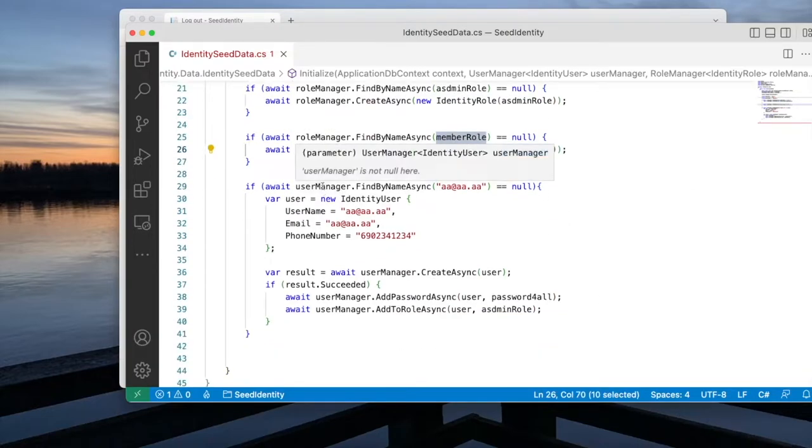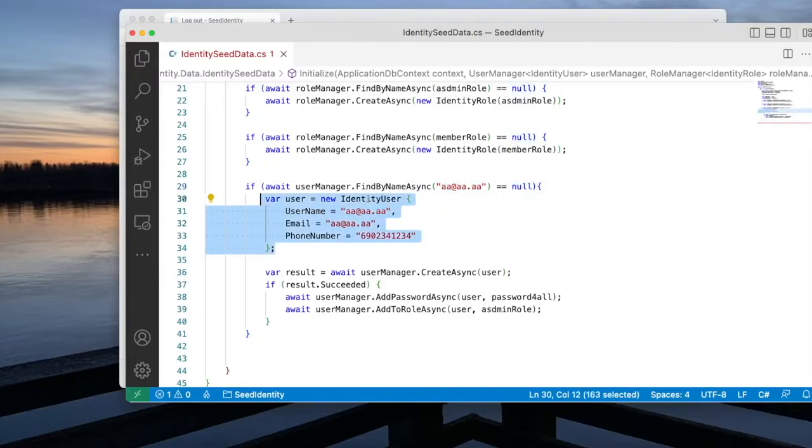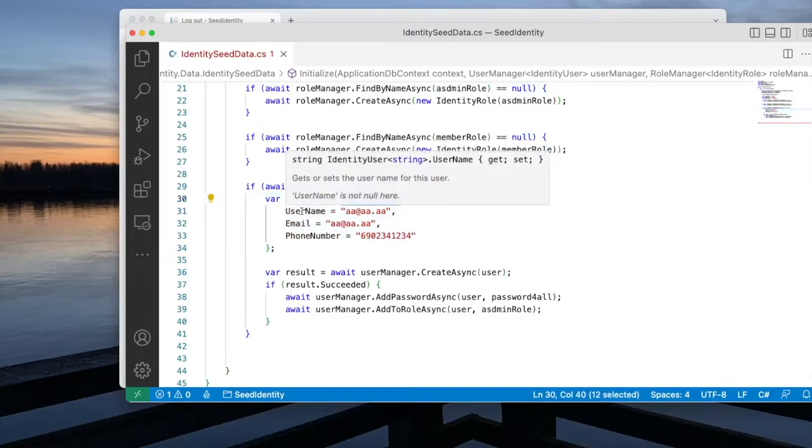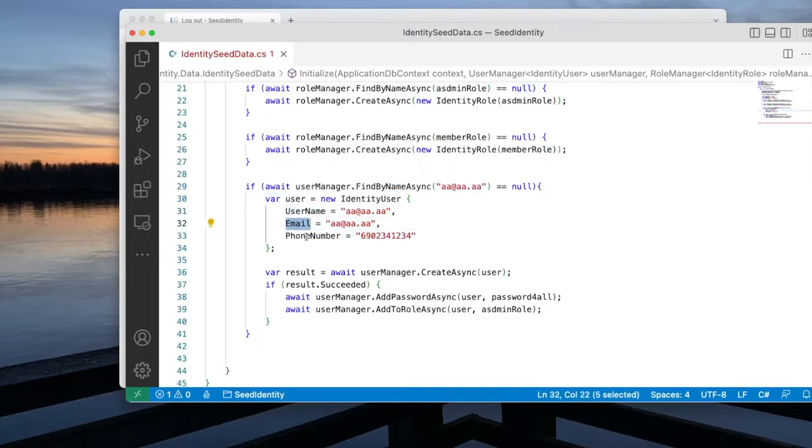Here, we're going to check whether we have a user aa@aa.aa. If we don't have that user, then we're going to create a new IdentityUser using the username, email, and phone number.